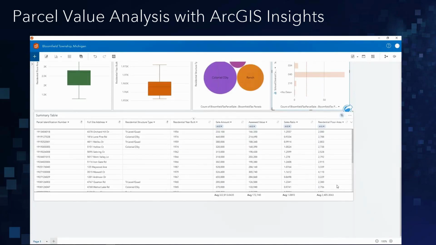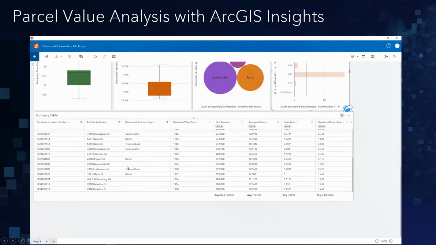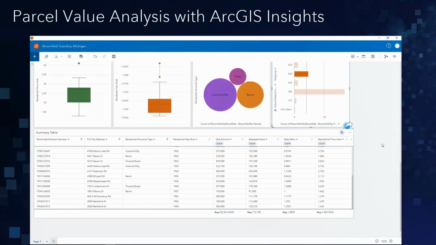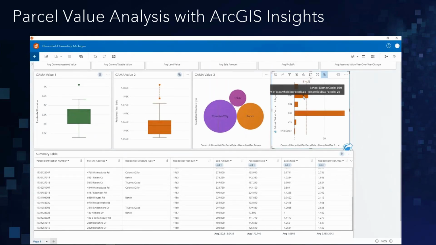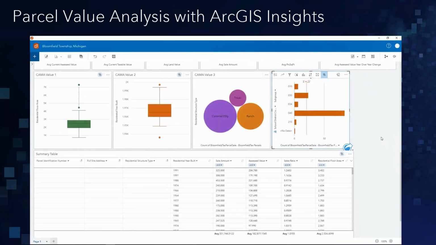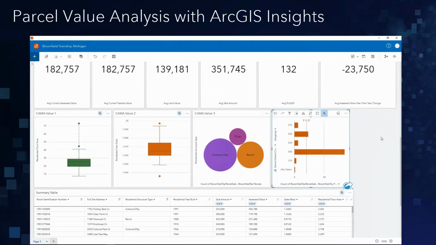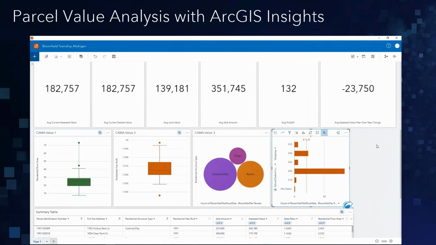And this table shows all of the individual property details and characteristics that are based off of those selections and filters. This is just one example of what an Insights workbook could look like for an assessor. And note that these cards can be configured in many different ways to show many different types of graphs and charts and maps to help you see what the data is telling you.